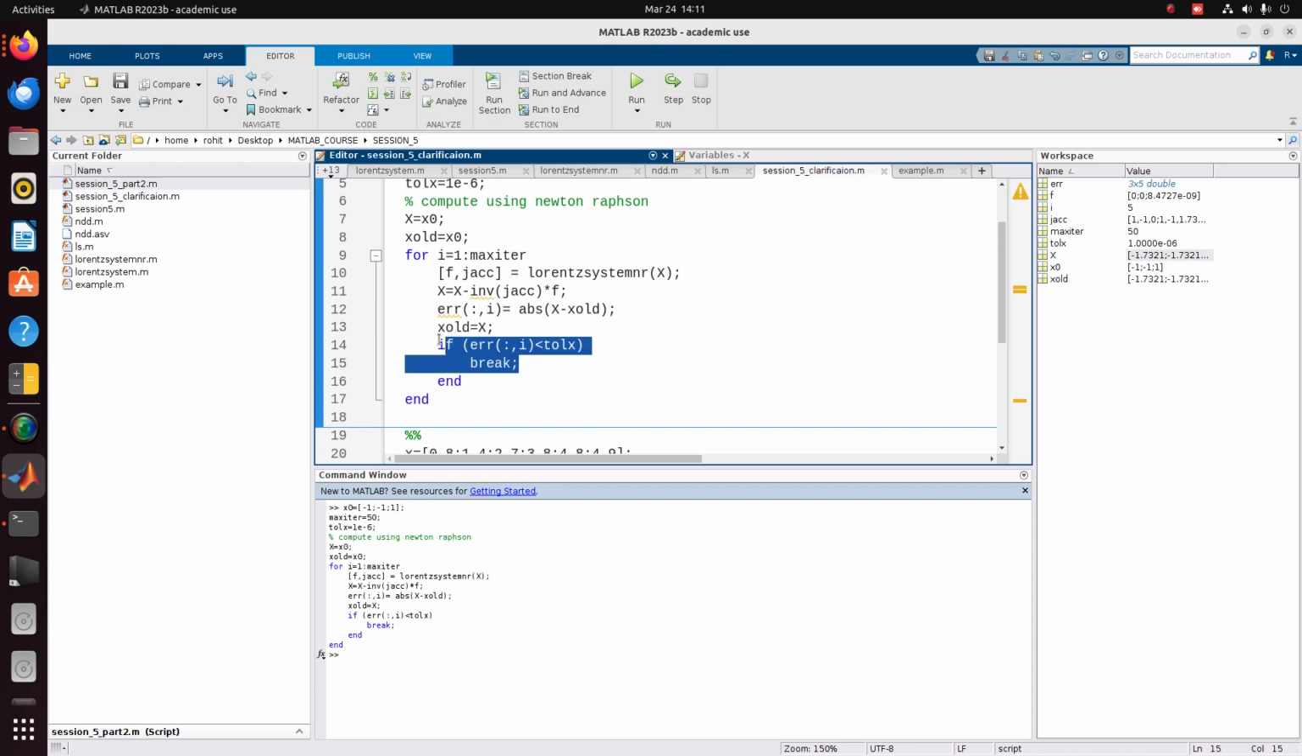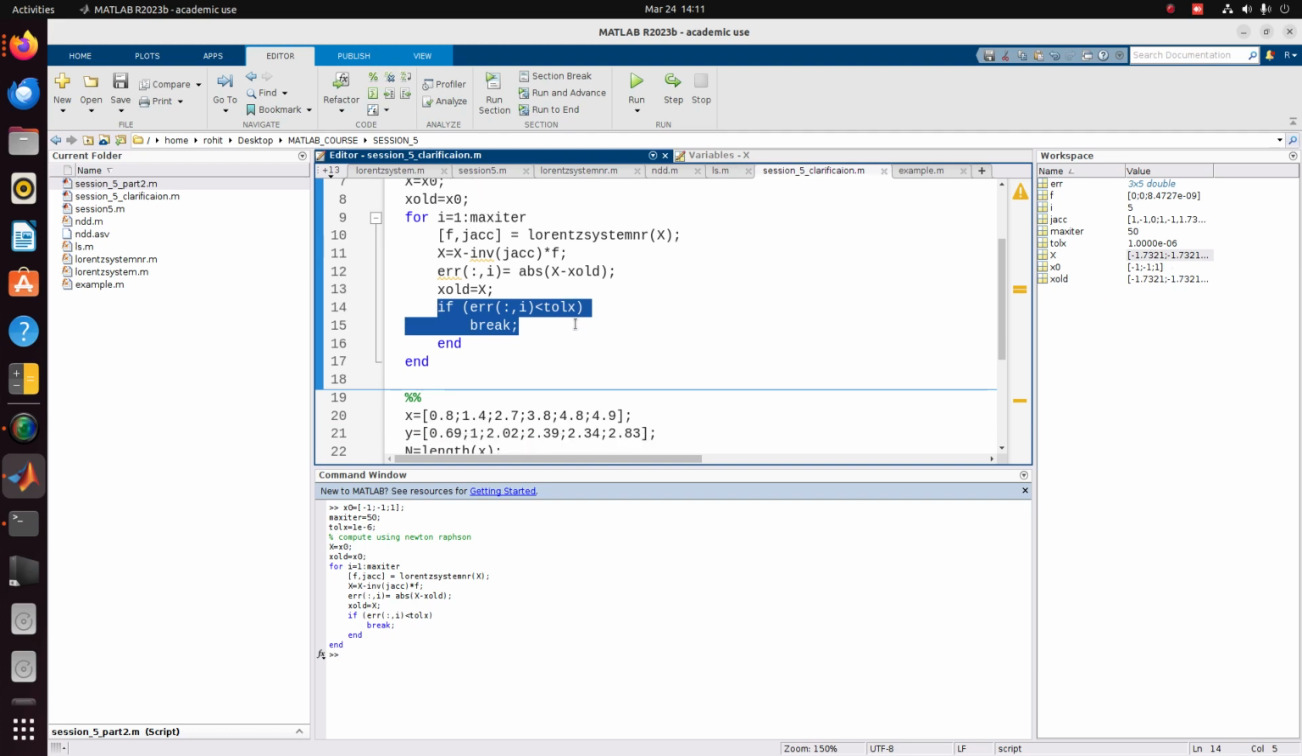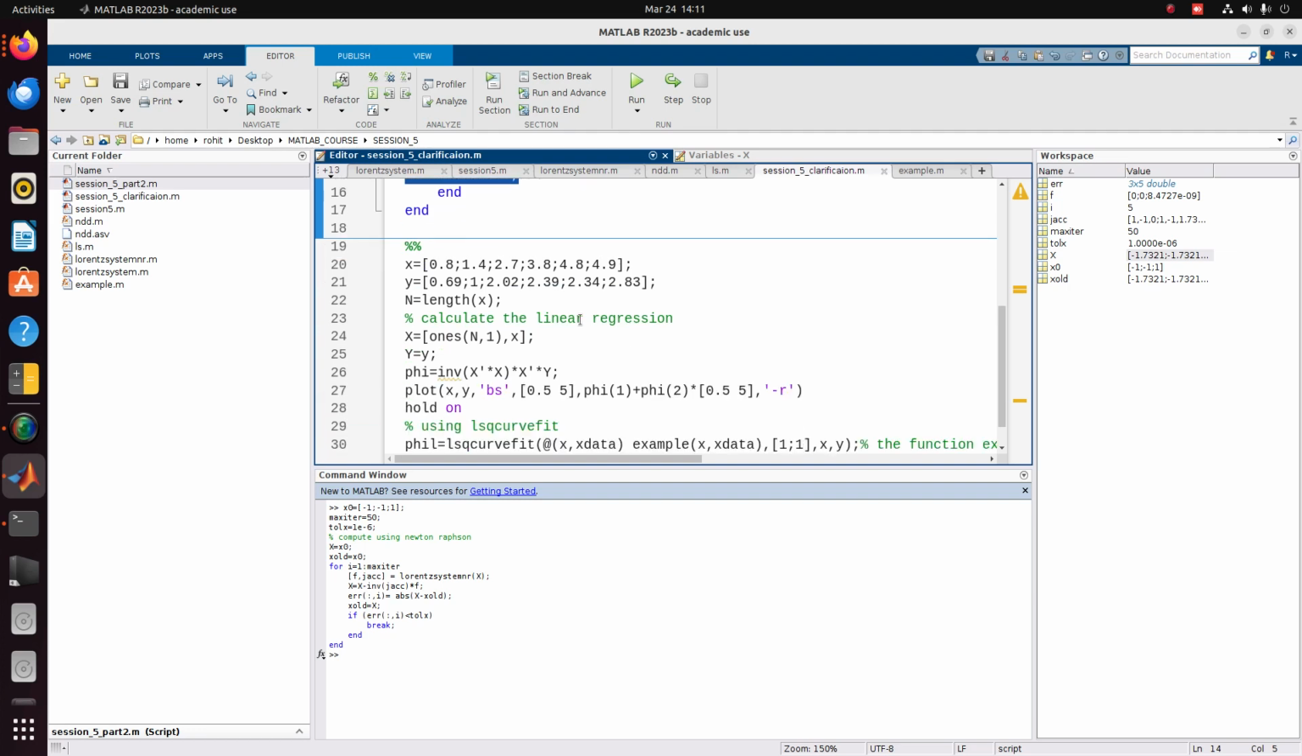This error thing, the tolerance value, checking the error value and terminating the for loop was the thing which we missed last time. But when you do it, you will get the proper correct answer for each of these. So that was our first clarification that I wanted to give.